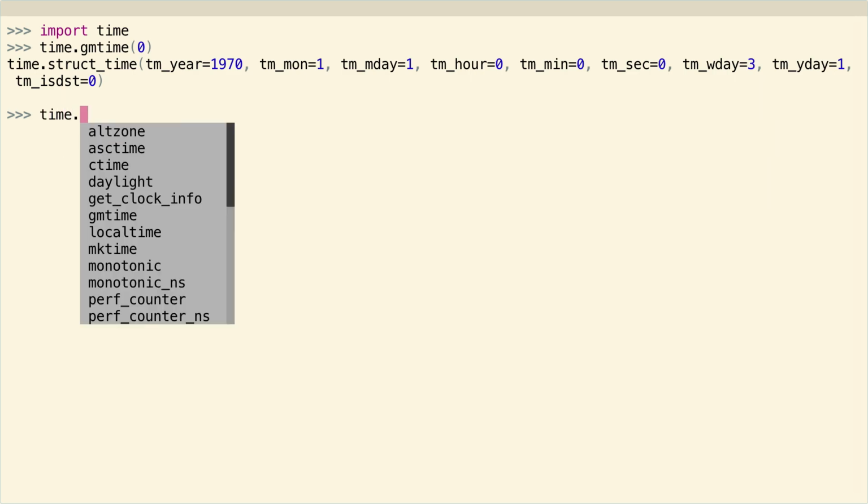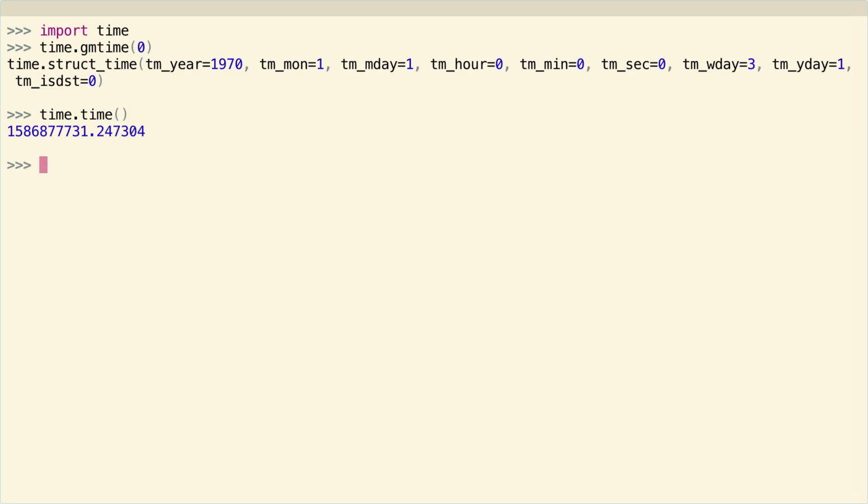Now, the most basic time function is just time.time, and that returns, as you can see, a large number of seconds.